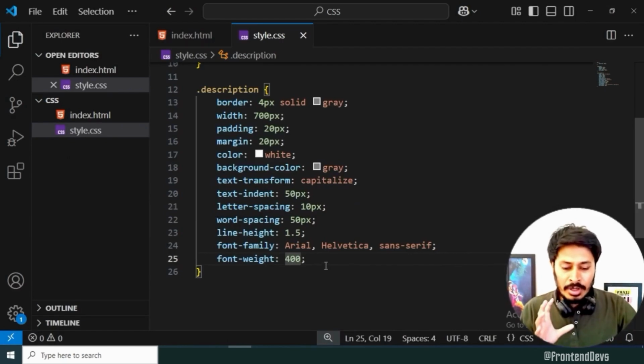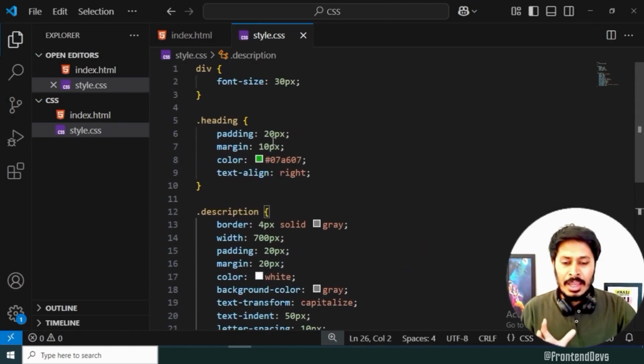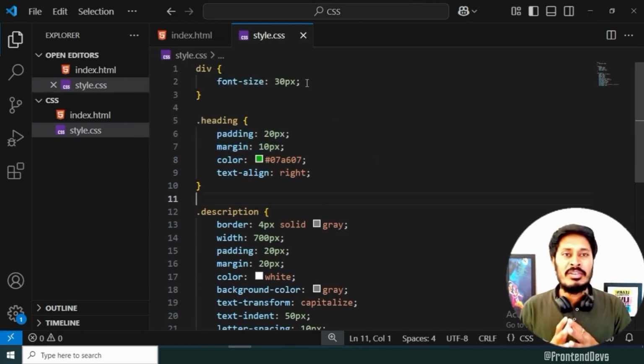And now let's understand the third option as well. I think we are using this option already, and that is font size. The font size helps us give the size to our font. We can go with pixels or any other unit. And that is all about the font.